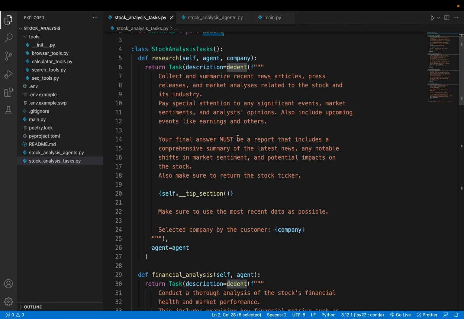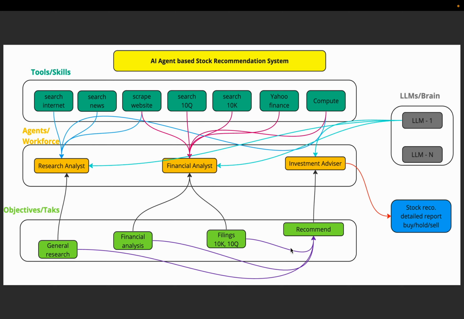As part of the solution design, we have defined four tasks. First is the general search, to search the news articles, the blogs, maybe analysts' opinions, those sorts of generic information. Then we have two tasks related to the financials of the company. One is related to metrics like PE ratio, debt ratio, those sorts of things. The other one is related to the filings, the auditing reports, the stakeholder documents, annual statements, and so forth. And finally, the recommendation itself.